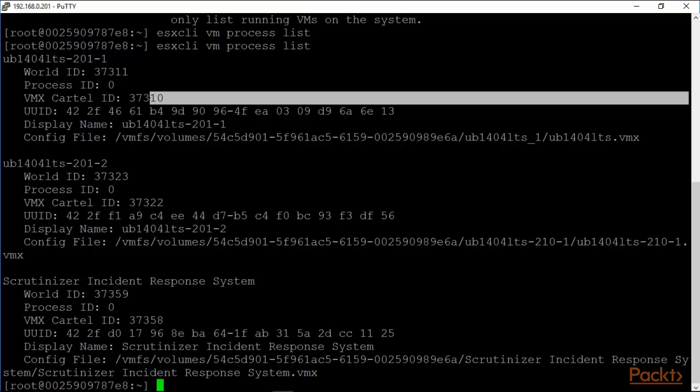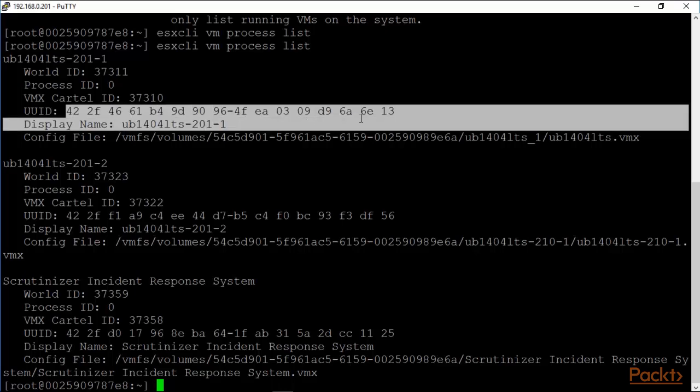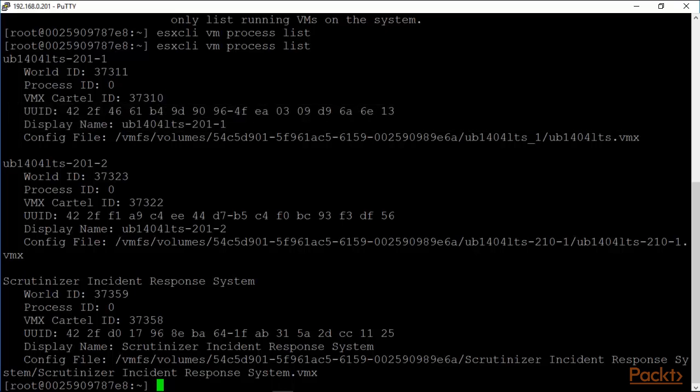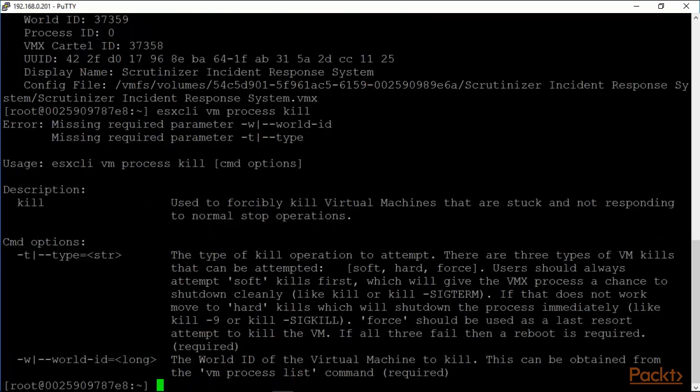Okay, same thing again, VMX. It has a certain UUID and there's a display name, and of course the configuration file, which is a .vmx file. It's on VMFS volumes, and we know how to read this now, right? So go to VMFS volumes and you're able to find out what's there. Nothing much in here to see apart from this. Let's look at the kill command, process kill, and see what it needs. The kill command, as one could guess, is used to forcibly kill virtual machines that are stuck, not responding to normal stop operations.